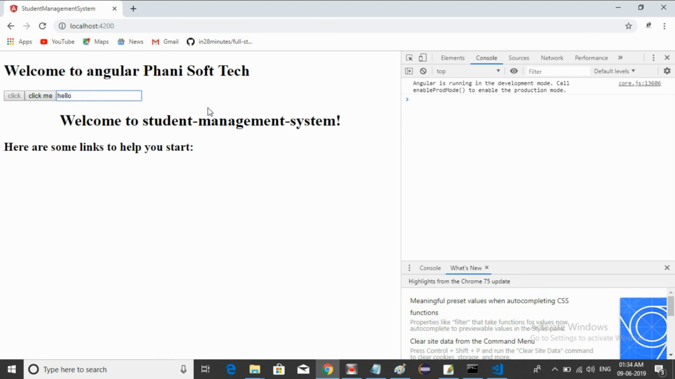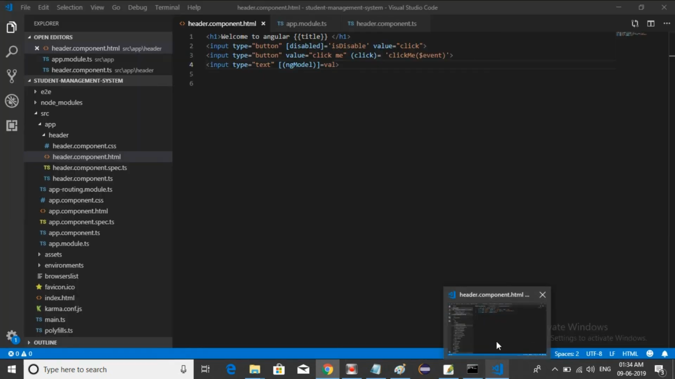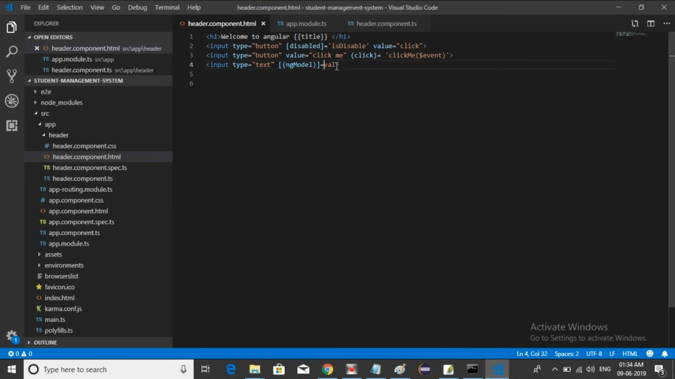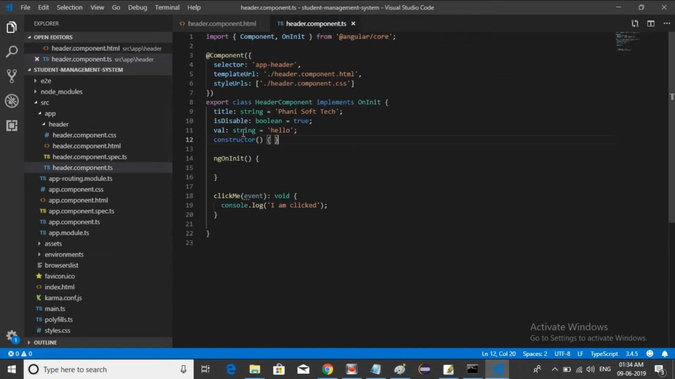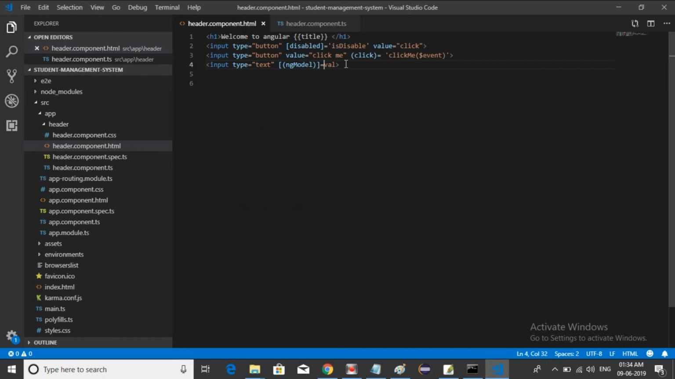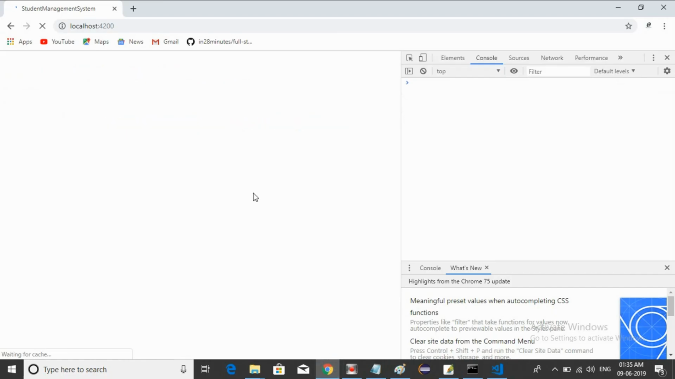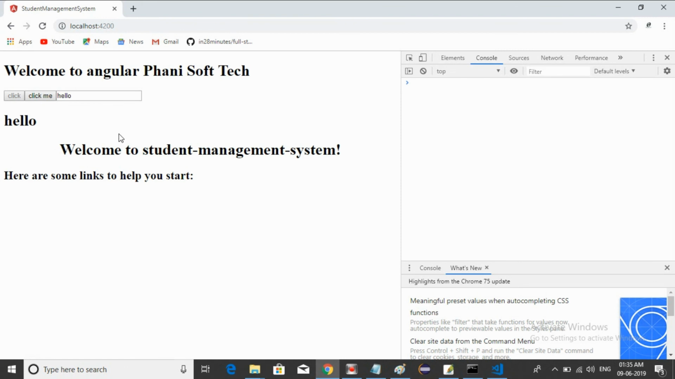Let me do one more thing here. Whatever value is there inside this component.ts file in the variable val is going to be displayed here as interpolation. See, h1. For example, here I am giving interpolation, the variable name is val. Control S. Okay, hello is the value which is in the val variable.